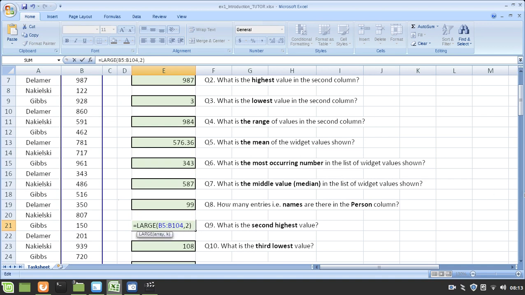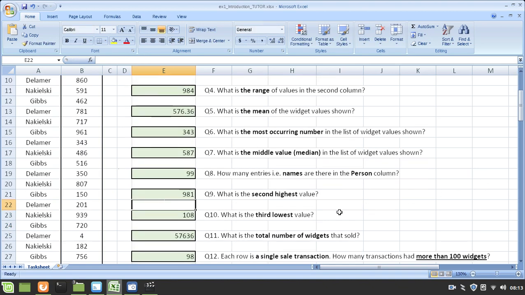Likewise here in question 10, what's the third lowest? Well, what's the opposite of large? Well, it's small. B5 to B104, and now the third lowest value is a 3, which gives me the answer 108. So that's the first 10 done. I'll be back in the next video to continue with question 11.